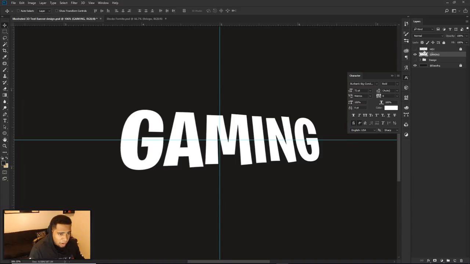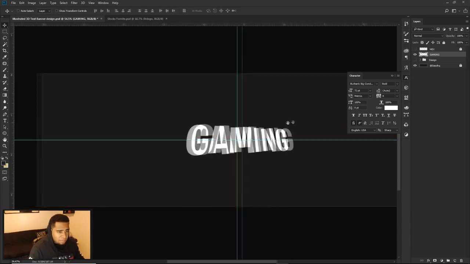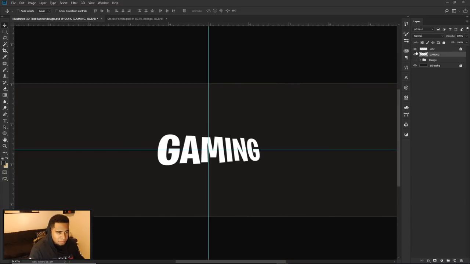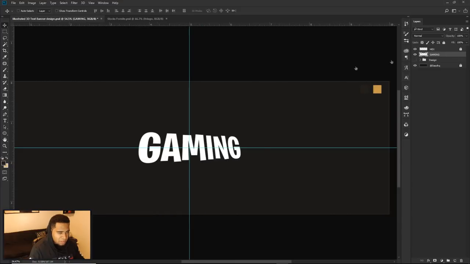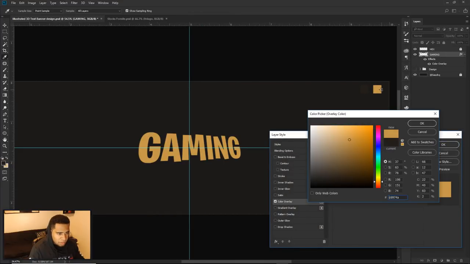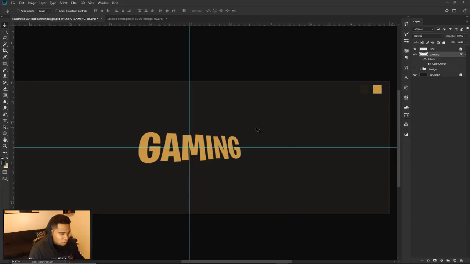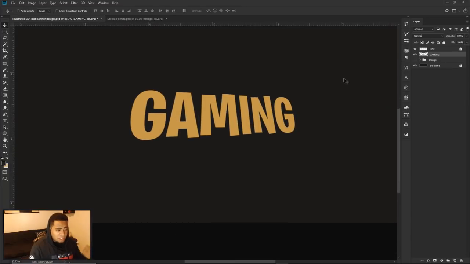So I'm going to go ahead and start off with this now. I believe the yellow I used, from the hex codes that I have up here, is this color, so I'm going to change this to the yellow I used at first. Boom. All right. And I'm going to rasterize the layer so I get rid of the color overlay. The first thing we're going to do is make a duplicate of this word gaming here.